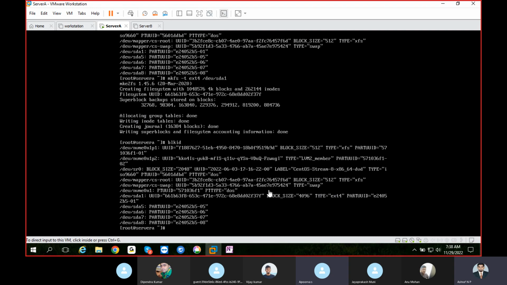What's the actual size of this partition? 4 gigabytes, right? The size of the partition is 4 gigabytes, and we have applied the ext4 file system. Formatted. So in the same way you can format other partitions also.